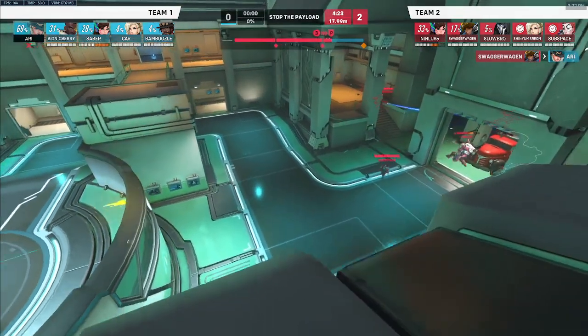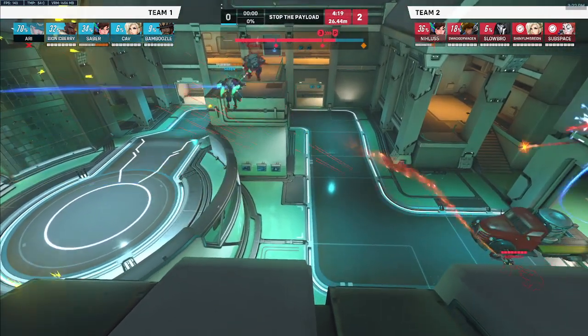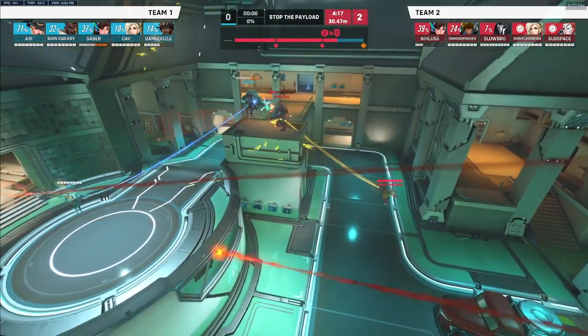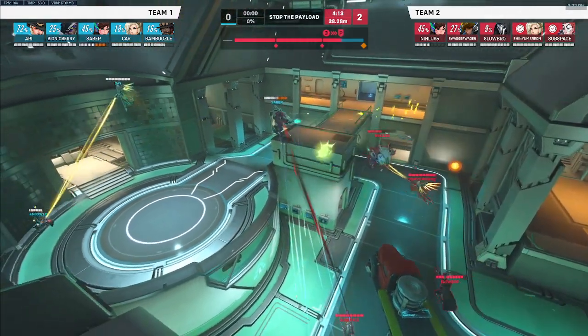Pretty common for points 1 and 2 to go quickly on Dorado. This last one's a lot harder to do quickly. It's a lot easier to defend for the defending team. So we'll see if Aimless can actually hold this for a little longer.